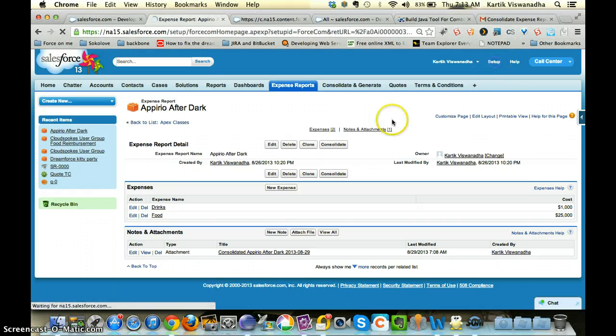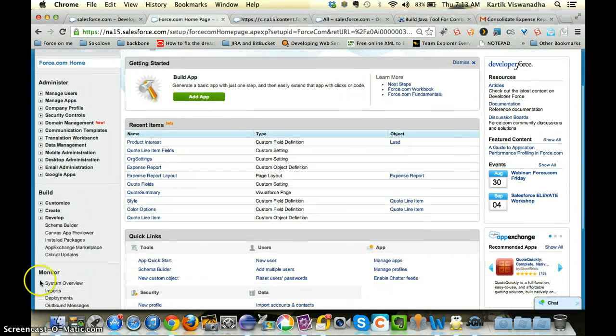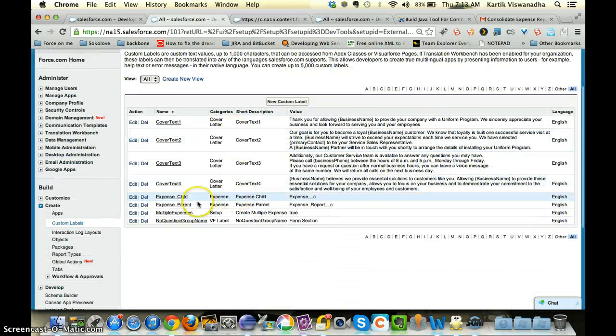One other thing that I forgot to tell you about is the custom labels for the objects. There was a requirement that they should be able to easily change the custom label, like the object name. So I added two custom labels which I'm referencing throughout my code. You can easily change these values to whatever you want for the child and the parent, and my code is not going to break. It will still work with different object names as well. So that's basically it.